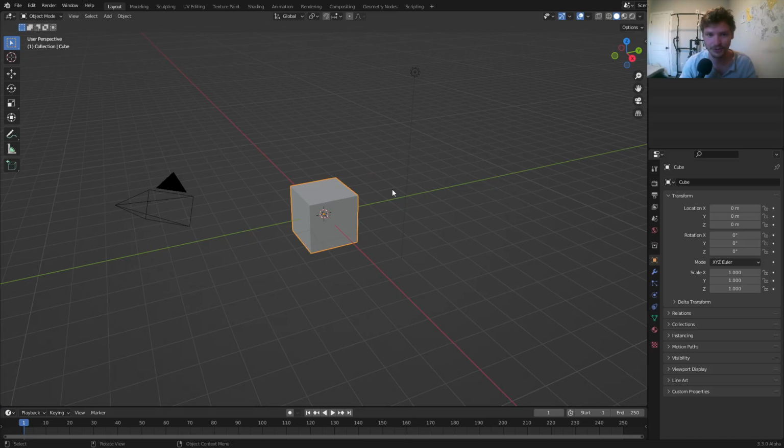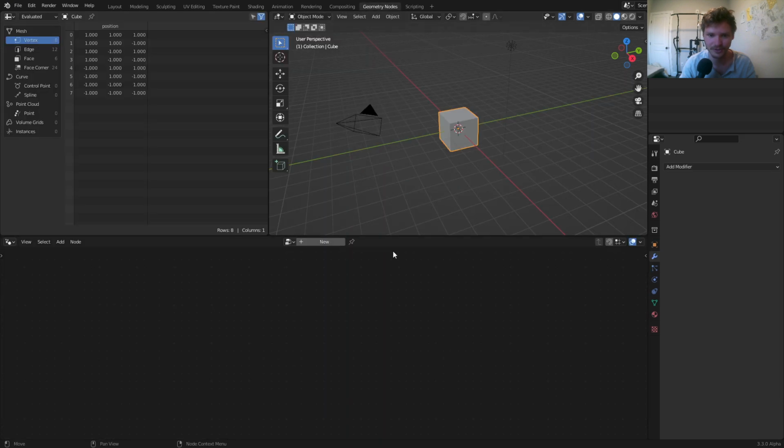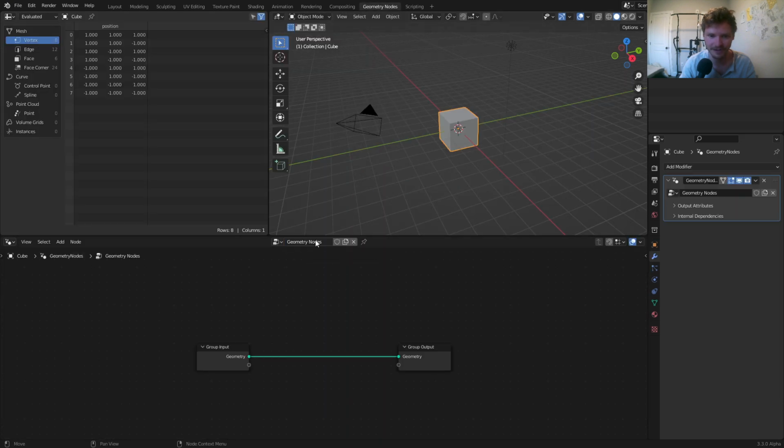Okay, let's make a simple Stroop test using geometry nodes. To do this, we're going to select our cube, go to GeoNodes, and apply a GeoNodes modifier. Because again, geometry nodes is a modifier.